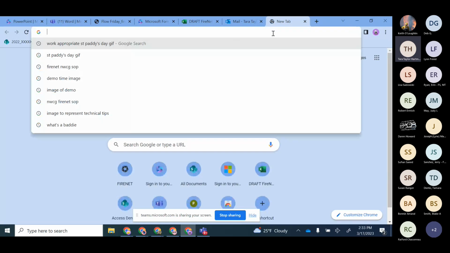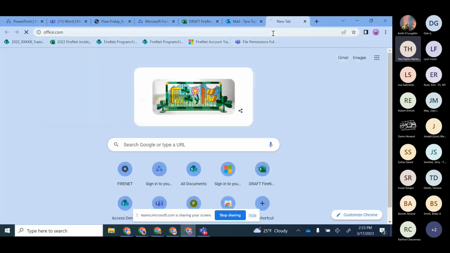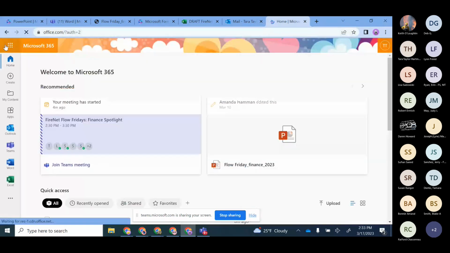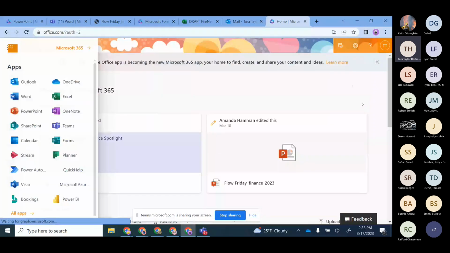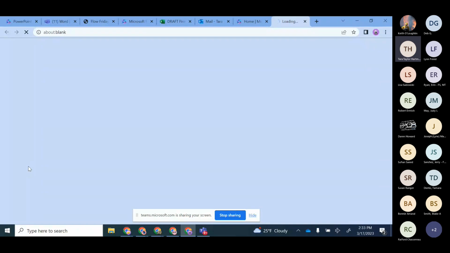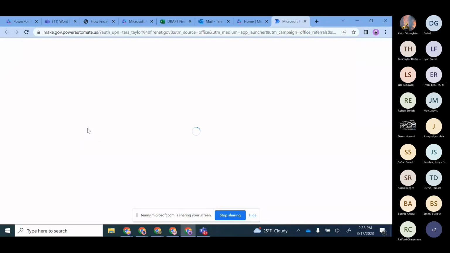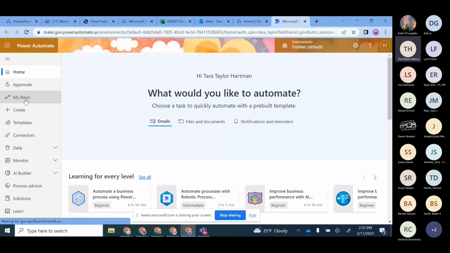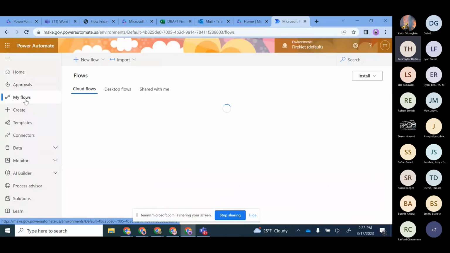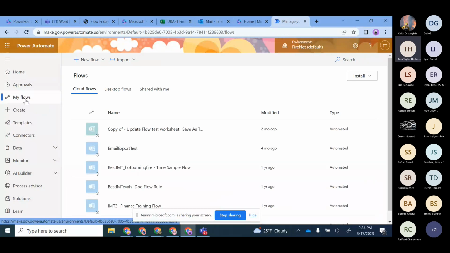So I'm going to go ahead and show you here. So I'm going to go to office.com. And we have our little waffle icon up here. And I'm going to click Power Automate. And then along the left-hand side, you can see My Flows. And this is how you get to the space where we're working today.